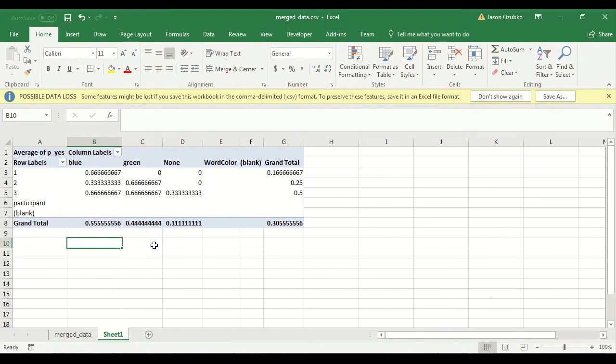And so there's 12 words at a test phase, and subjects have to say yes to every word that they recognize from the study phase.